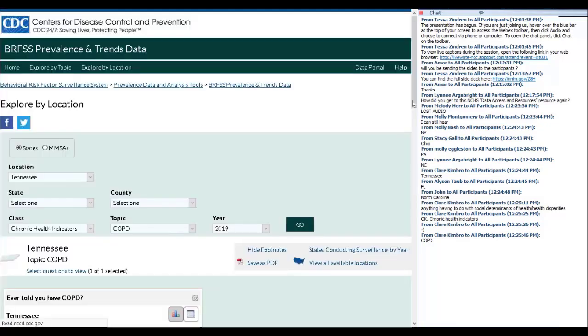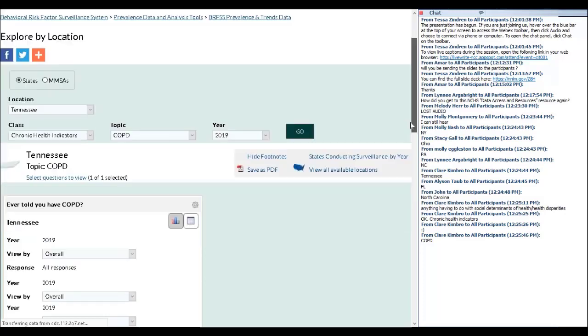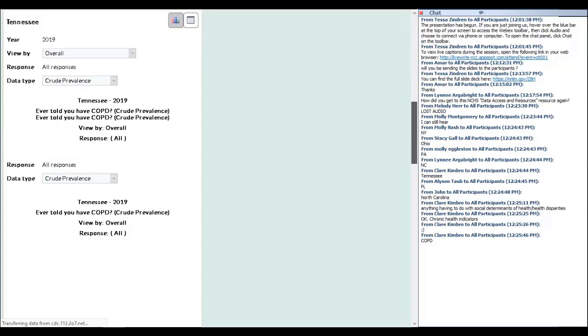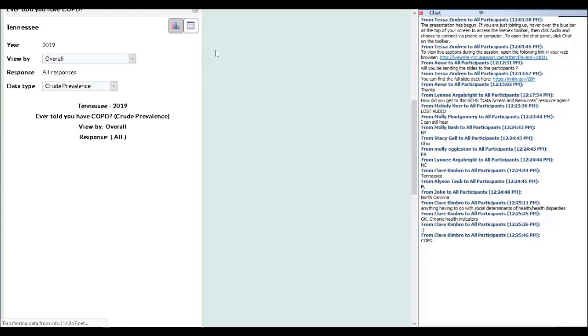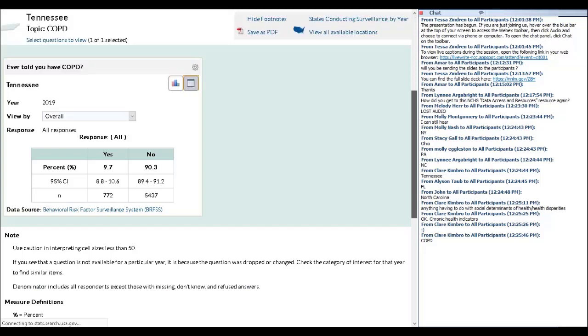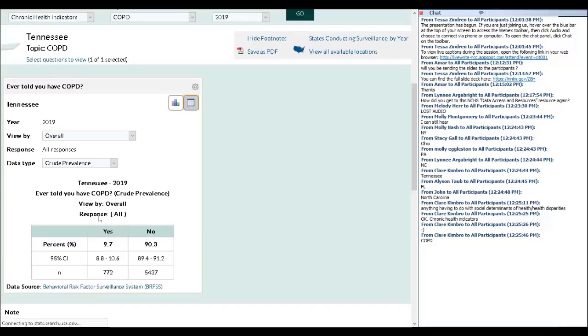Sometimes it just takes a second to pull it up. So what they're telling me they asked was, have you ever been told that you have COPD? And I think it's just taking a second to load. There should be a little bar graph down there, but let's see if it'll refresh. So when you select this little chart up at the top, you actually have the percentages of people that said yes and no if they'd ever been told that they have COPD.